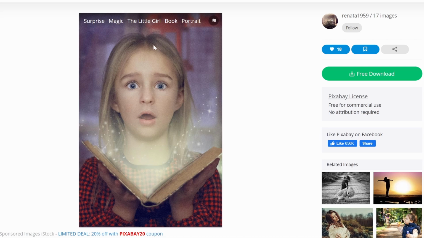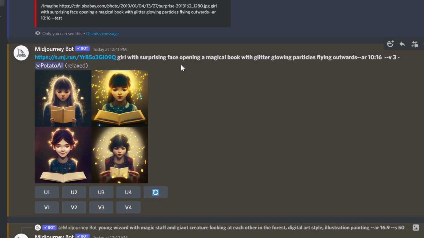All right, and we need to compose it because it's not too descriptive. So let's do it in Midjourney. Here you can see I'm using the image. I just use the external image, just copying the link. And I just write something that describes the image.